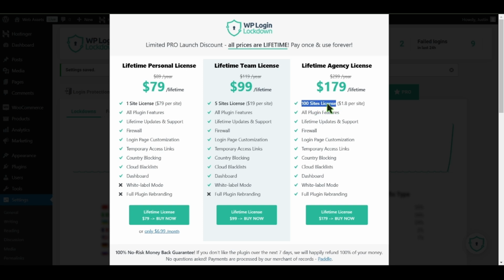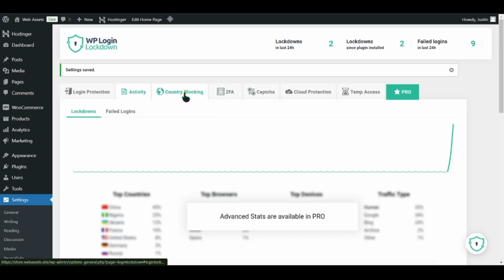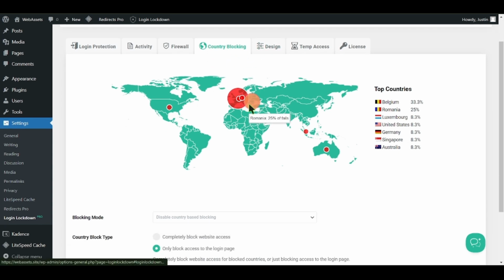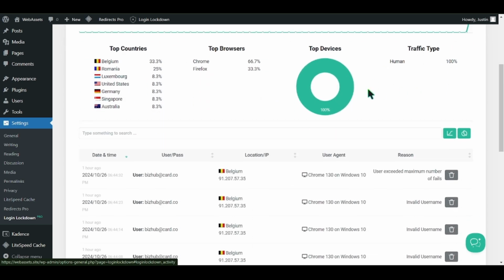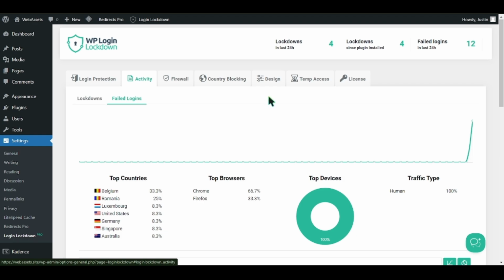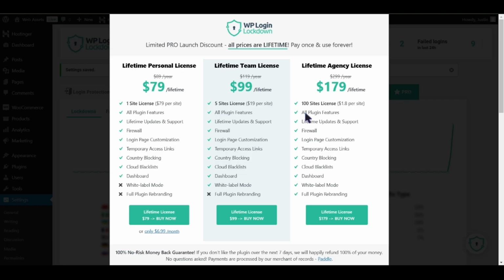That's crazy. You can do all sorts of things here that I'll show you now in the video, the way you can go ahead and find out which countries most of these hackers or these attempted unauthorized logins are coming from. I'll also show you how you can check the activities of the top countries, the top devices, and so on and so forth. But with the Pro version, you can do a lot of these things.